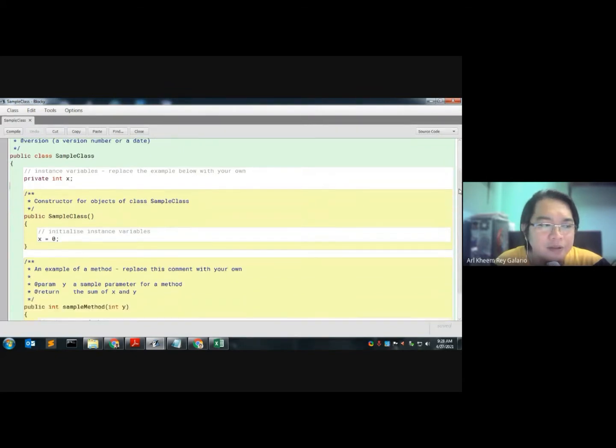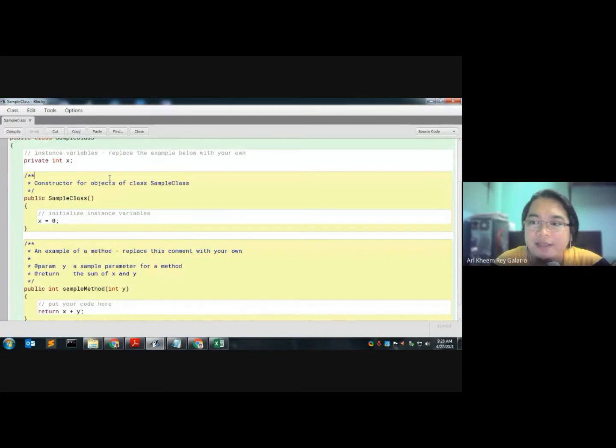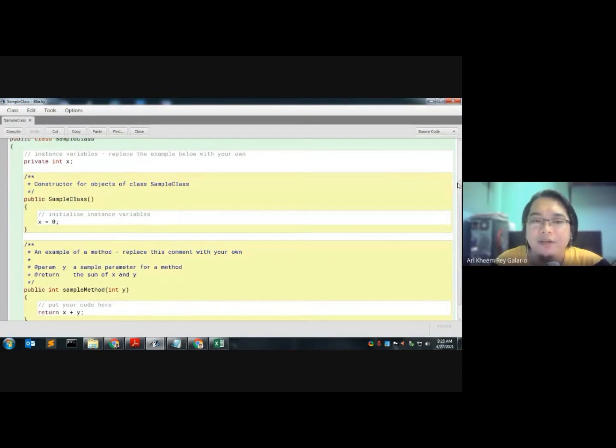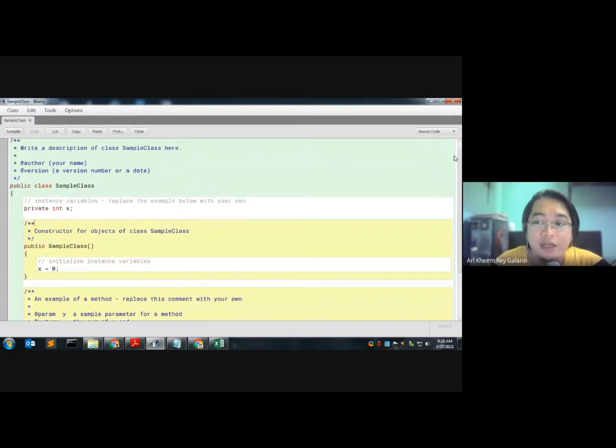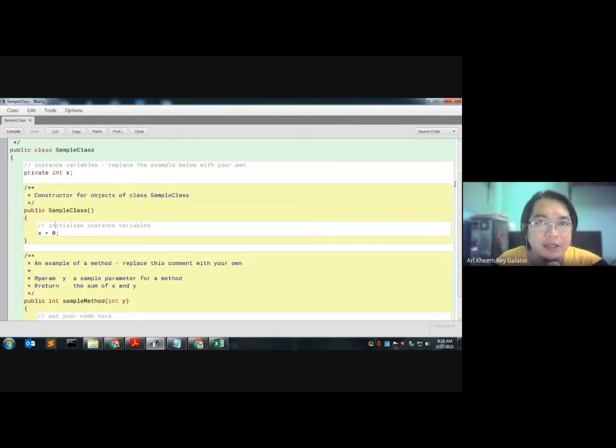We have here also a constructor. A constructor is a method that has the same name as your class. That is the very basic definition of a constructor, which we're going to learn later. Constructor for object of class SampleClass. We know it is a constructor because it is a method with the same name as your class. The only difference is that it has no class keyword. If you put class there, it will give an error. That's why it is public SampleClass. Okay, the purpose of a constructor is just an introduction.